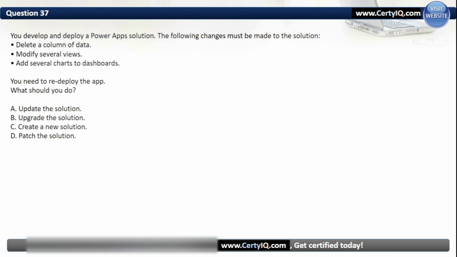Question 37. You develop and deploy a Power Apps solution. The following changes must be made to the solution: delete a column of data, modify several views, add several charts to dashboards. You need to redeploy the app. What should you do? Our options are A. Update the solution, B. Upgrade the solution, C. Create a new solution, or D. Patch the solution. The correct option is B. Upgrade the solution.